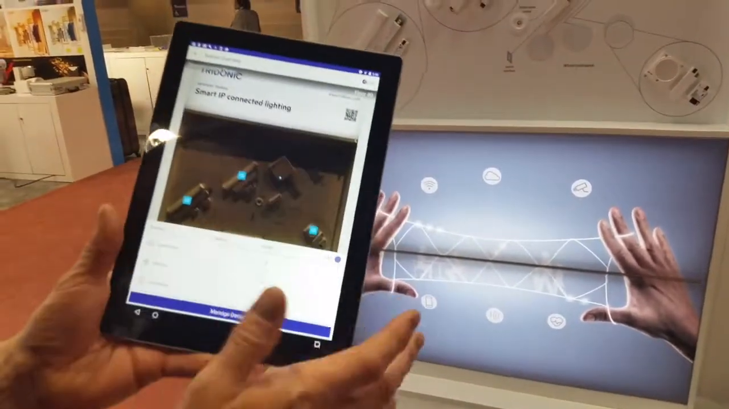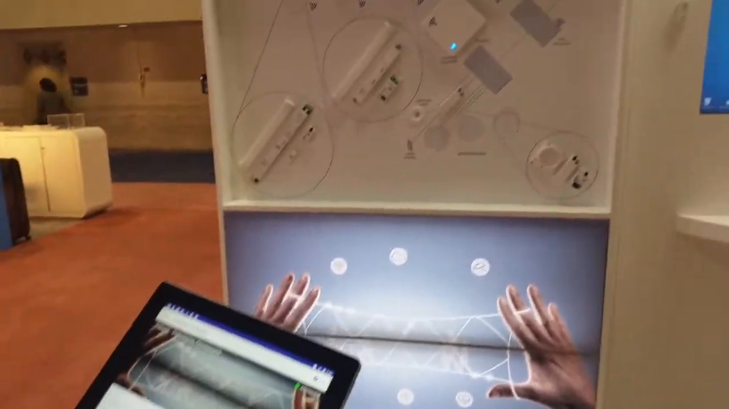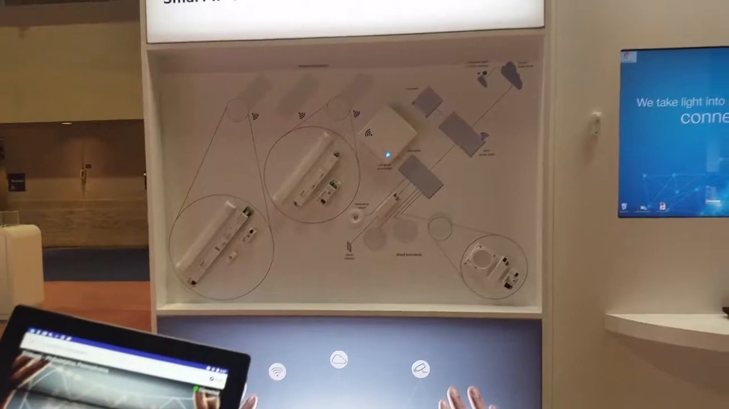Now, once you're done with your commissioning, the link server will call home to the cloud and register all this information, upload all the pictures.